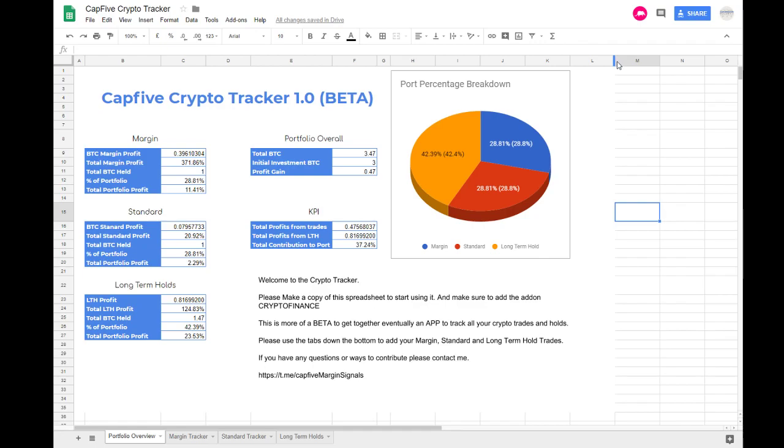But yeah, let's get stuck in, and I'll explain to you guys first how to copy this to your own Google Drive sheet. This is the master sheet which everyone's meant to copy from. So let's get stuck in.